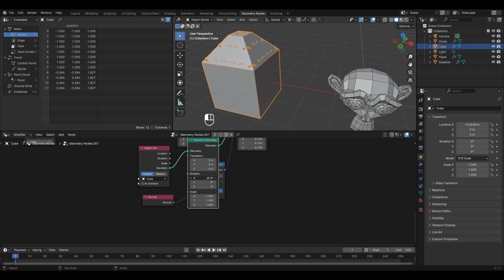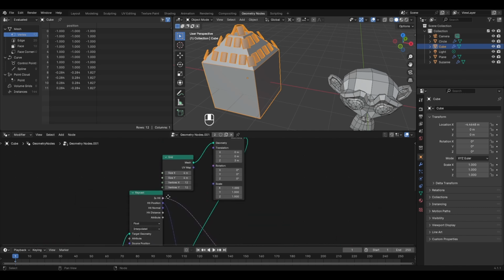In order to make them look straight, I'll reduce the rotation in the X axis to a value of somewhere near -60 degrees and the roof tiles look like this right now. And to make it look better, we'll be increasing their number from the vertices option in the grid node. So I'll take the vertices in the x and y axis and increase it to a higher number like 30 or maybe 35, and this is how it looks.